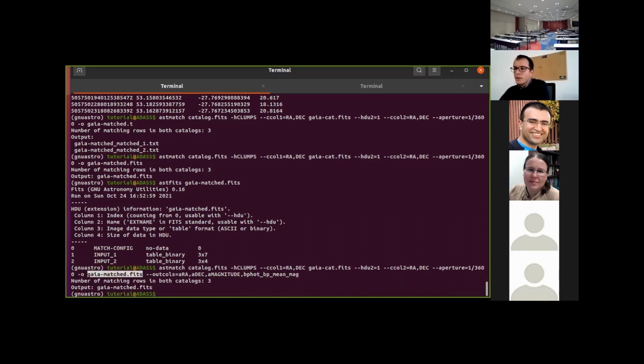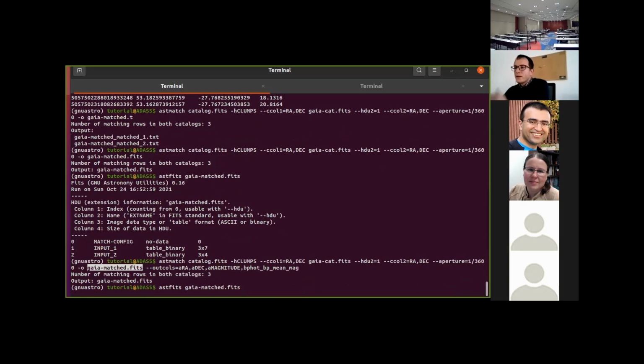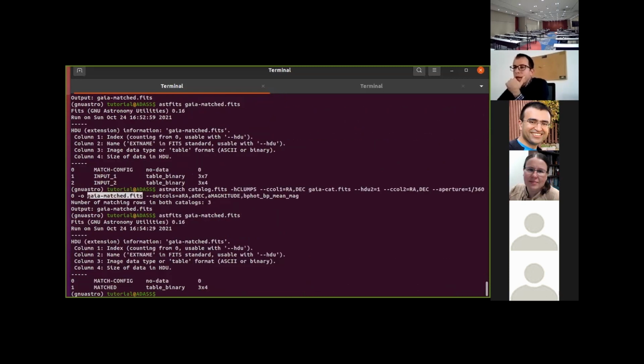So just press enter, and now if you have a look again at the output, you will see that the output now is only one single extension in which you have the matched objects from the two different catalogs. Okay, so this is really powerful when matching really large astronomical catalogs, and it is done in parallel, very efficiently and really fast.